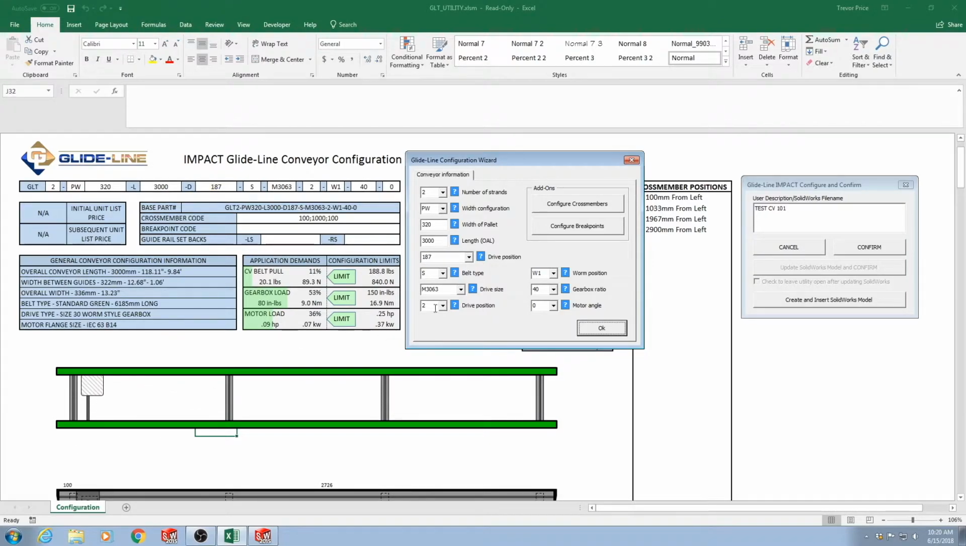For a belt type, we'll choose black anti-static belts. You can see there are a lot of options. For this, we hope to use a quarter horsepower motor, so we'll have to set this at a size 30 gearbox. For drive position, you can choose position 1, 2, 3, or 4 to put your motor where you want it.